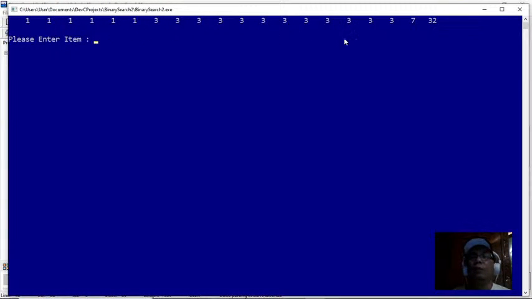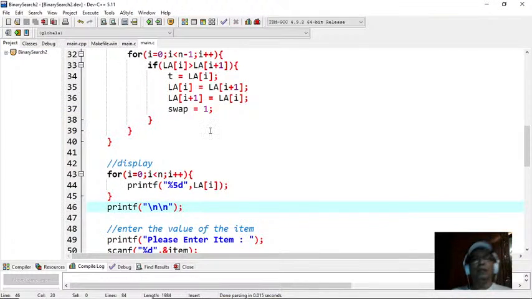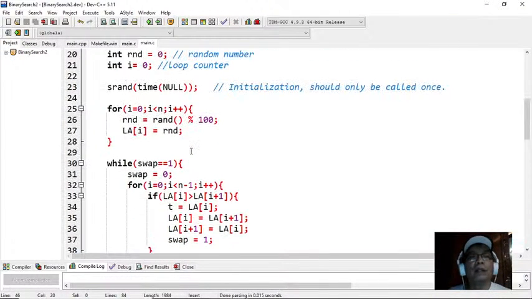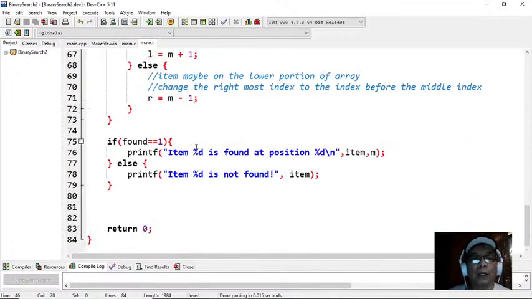That's our random number. So let's try 7. So hopefully you can search 7. Yeah, so 7 is found at position 18. Okay. So that means we were able to search for the right one. Our random did not generate very random numbers, but that means our code is already okay.